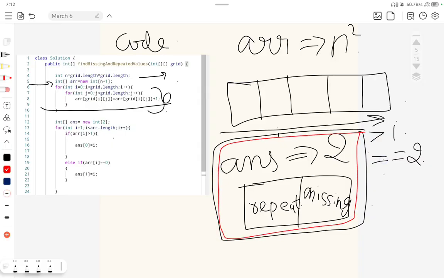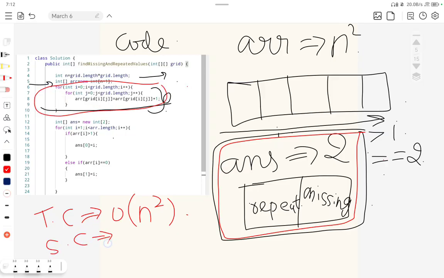Here the time complexity is O of n square, because we are going through nested for loops. The space complexity is O of n, because we are using an auxiliary array. So the space complexity is O of n. This is the problem statement, my dear friends.